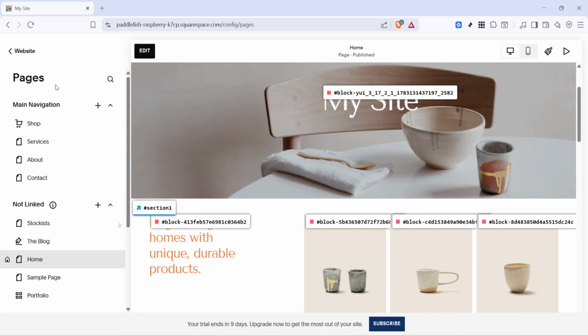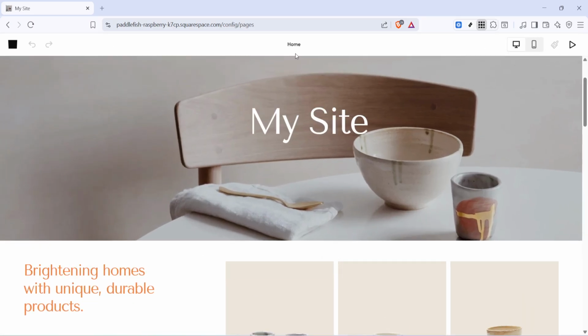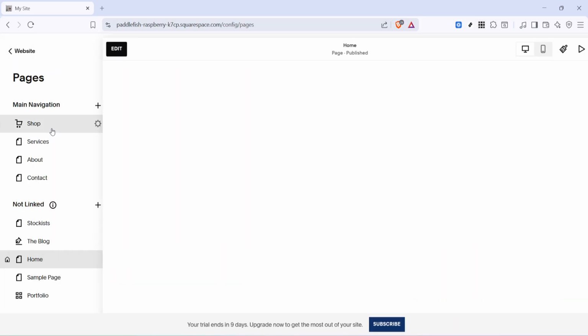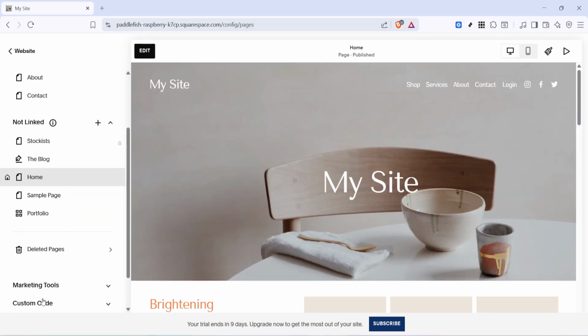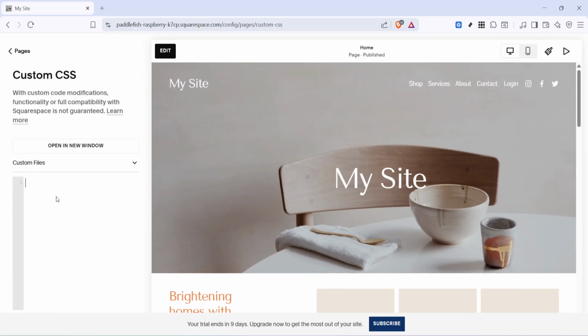For method 3, hiding the section on mobile only, follow the same steps to get your section ID and open the Custom CSS panel. This time, you'll use a device-specific version of the code that wraps the hiding rule in a media query targeting screens narrower than 640 pixels. Replace the placeholder with your section ID, save it, and check your site on mobile. The section stays visible on desktop but disappears on mobile devices.